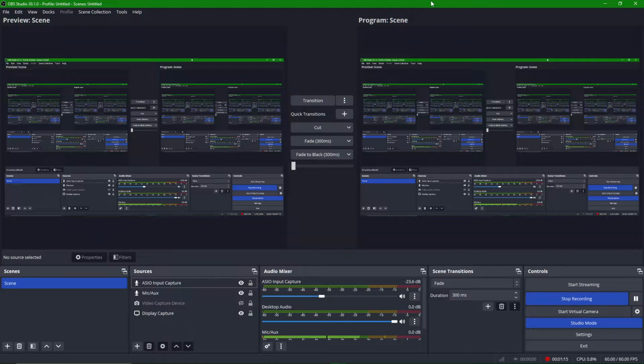You don't always need this ASIO input capture plugin, but I found that sometimes with certain DAWs it's better, because even though you can pick up the sound from your DAW, sometimes with something like a guitar you won't always pick up the effects with it, so it's better to have this input capture.